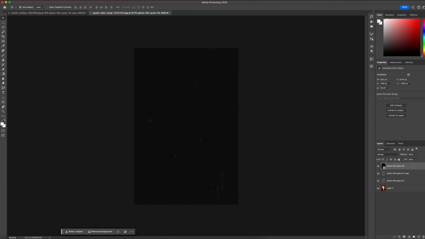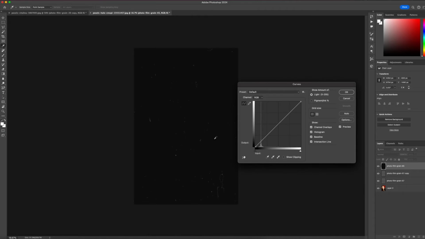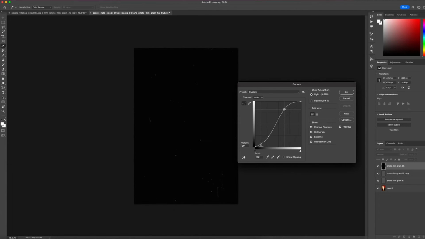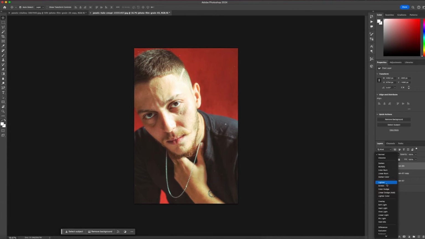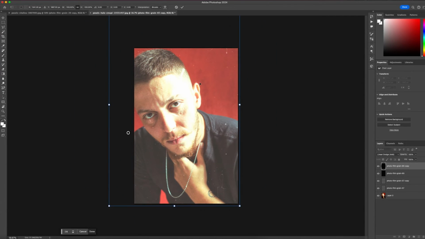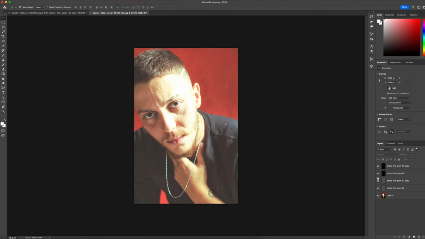Once again, I'm going to bring down the blacks, bring up the whites, create that contrast, and then find the blending mode that I like the best. I think linear dodge add looks really nice with this kind of combination of different film grain overlays. And I'm going to duplicate that again. That looks pretty all right. Bring down the opacity of that layer.